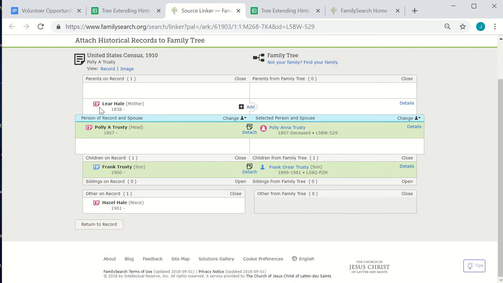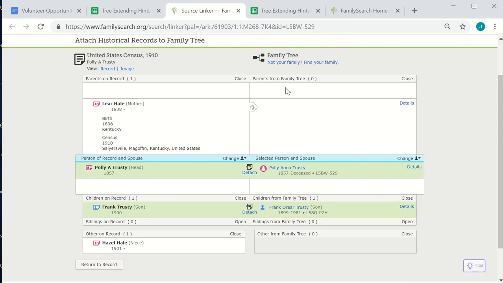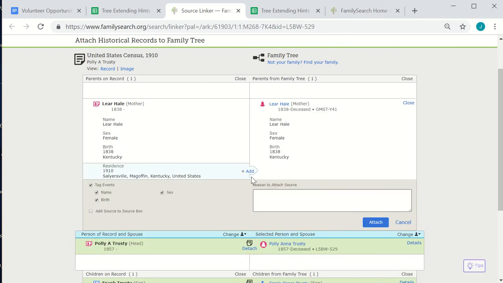So here we have Lear Hale, who is the mother of Polly. So this is actually a 3-generation household. And so we can hit add. Now at this point, her name's probably Leah, but we'll leave it as it is right now. Her last name's probably not Hale. We could leave that and then fix it later with a maiden name. But most of the time with mothers, actually in this case, I'm going to leave it there just so we have a little bit more to go on for someone that comes in the future. Okay, so now we've added a new person to the tree.